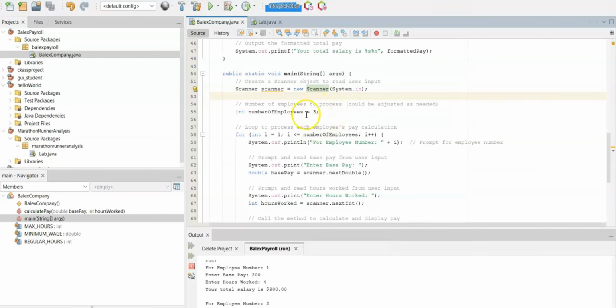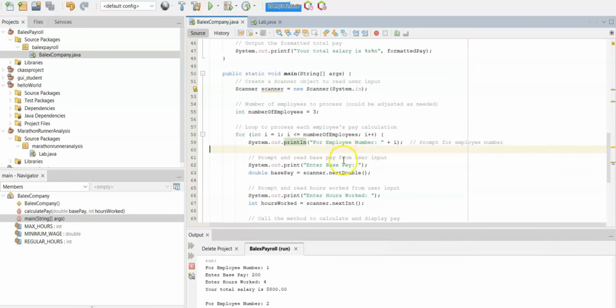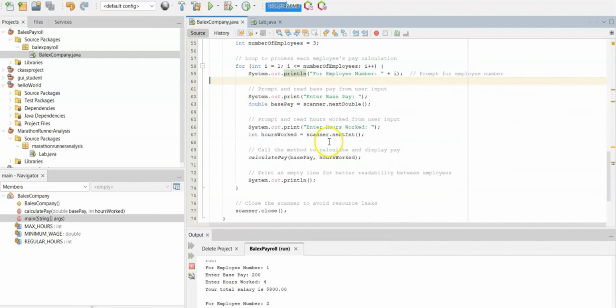We run a for loop here for a fixed number of employees, and in this case there are only 3, but this can be adjusted. The program asks for the base pay and the hours worked, then it calls the calculate pay method, and then displays their total pay. So the main method is the entry point of the program, where everything comes together. After collecting the necessary data from the user, it will simply calculate the pay and ensure the program runs smoothly, as you can see.